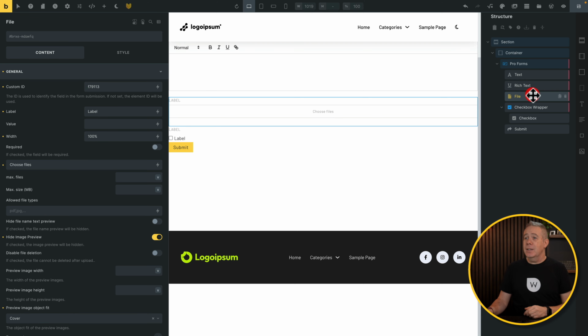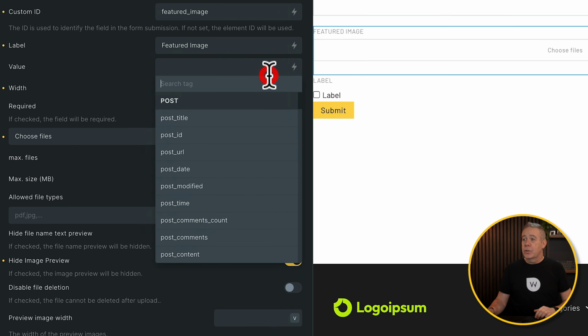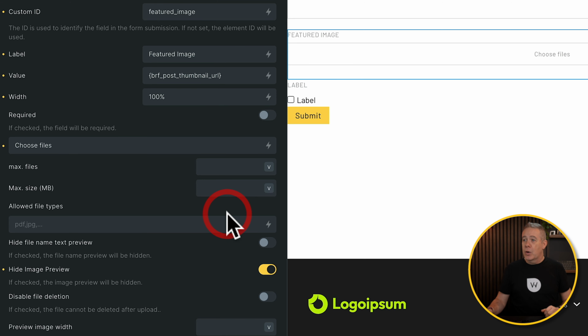Right, now let's move on to our featured image. Let's select our file. Again, let's change our custom ID. Set that to featured_image. Again, we're going to change our label. Our value, like we've done before. Select this, BRF, to filter things down. There's our thumbnail URL. Remove the curly brackets at the end and just simply paste in our little bit of code to search the ID. And there's the basics done.